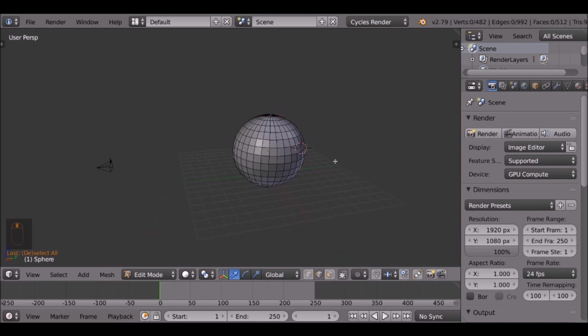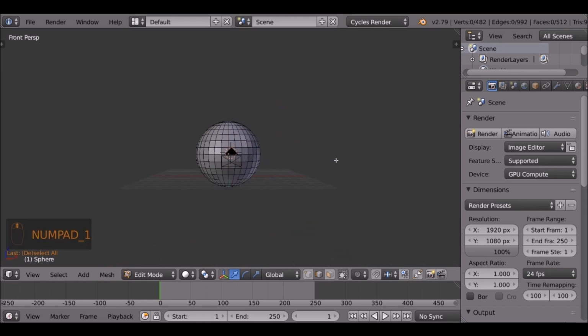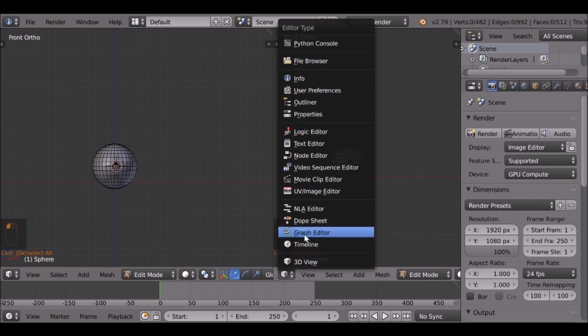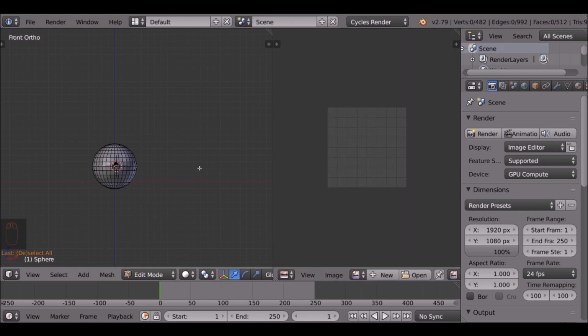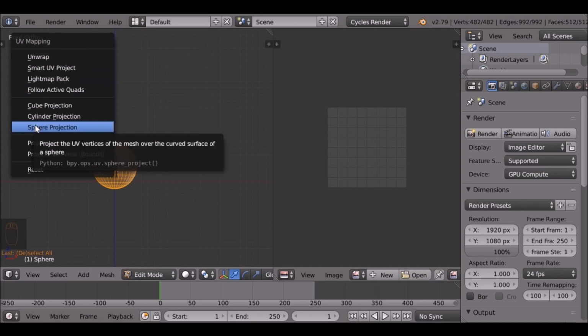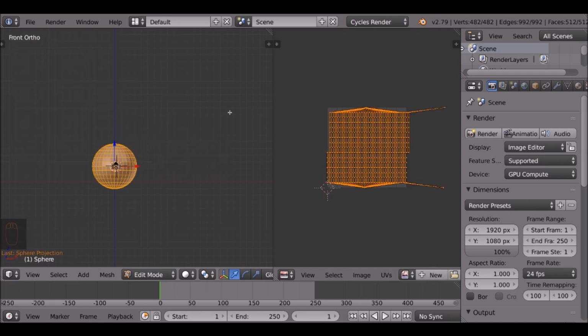Now that we have this, let's jump to the front view. I'm going to press numpad 5 just so I go into orthographic. Now let's split this window and change this to a UV image editor. Then if I go back over here, press A to select all of them. Then if I press U, it brings up the UV mapping menu. So let's choose sphere projection, and it does this.